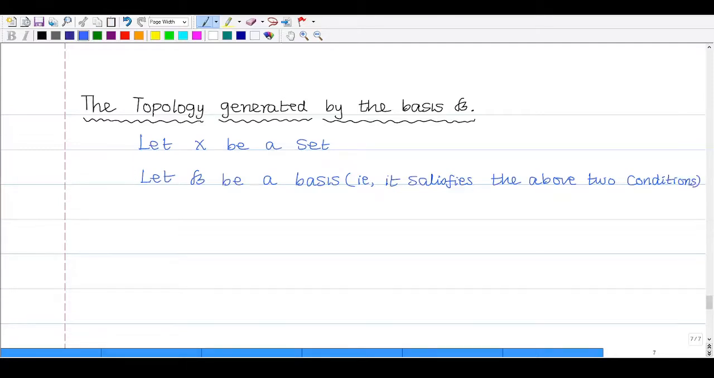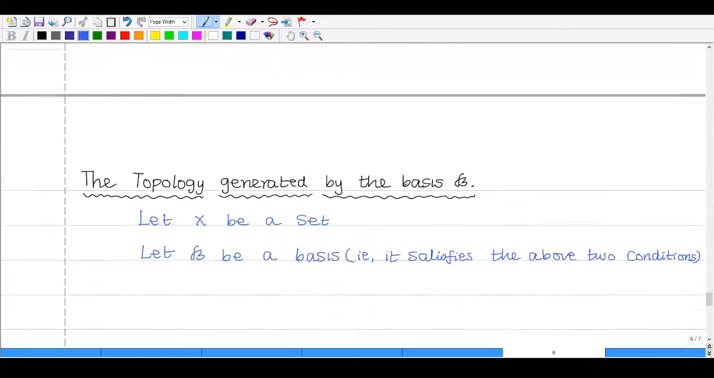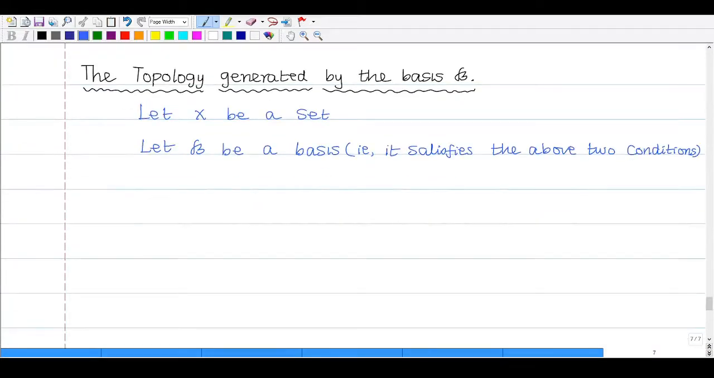What are these two conditions? For every x belongs to X there is a B belongs to script B which satisfies this condition, and suppose B1 and B2 belong to script B such that x belongs to B1 intersection B2, then there is a B3 belongs to script B which satisfies this condition. I have taken a script B satisfying these two conditions. Then the topology generated by script B, note that a single script B generates only one topology, is defined as follows.